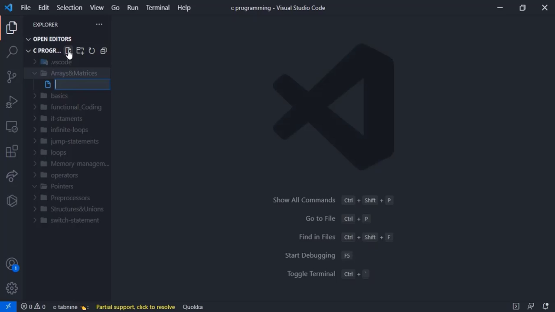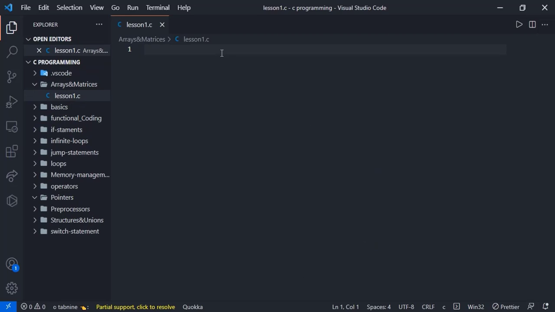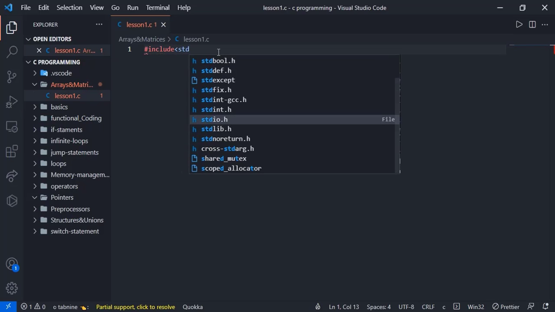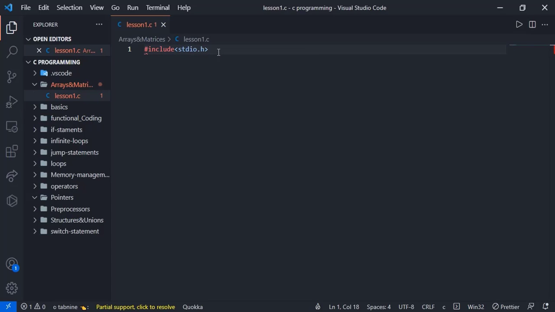So we are going to create a new C file and we're going to call it lesson1.c. After that, we want to import our header files, so we have #include <stdio.h>, standard input output.h, like this.